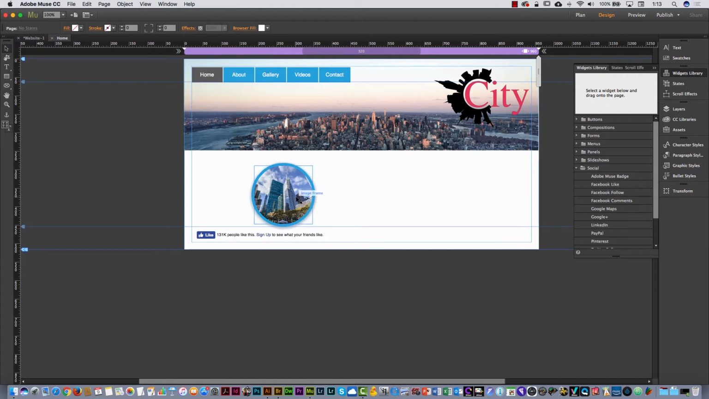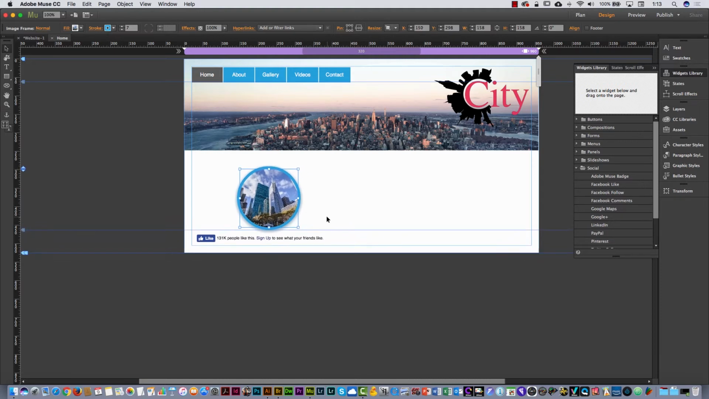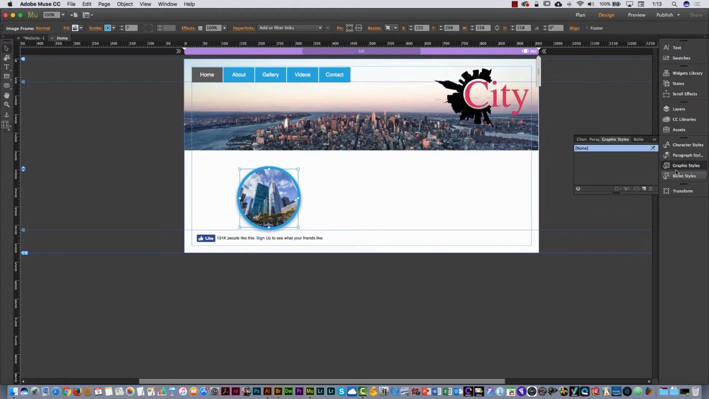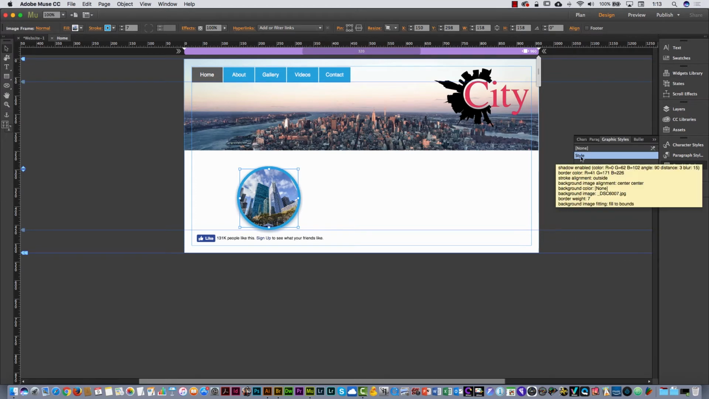And one of the things that I would like to do, I would like to save this style. In that case, you can go to the graphic styles, and here you can create a new graphic style, okay? And this is this style. If you want, you can apply the same style to other circles, okay?